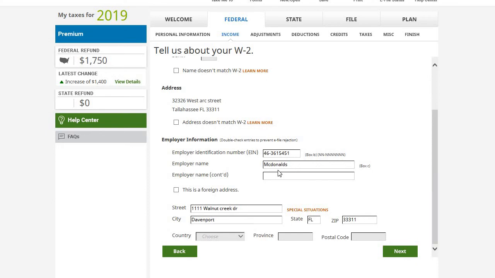So you'll put that information in here. If the name is very long, you can also continue on to the next line, put in the address, and you are ready to move on to your next screen.